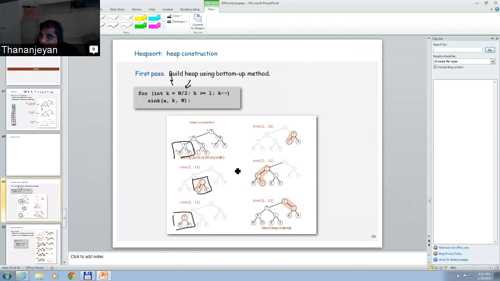Then go to node number 3. Go to node number 3, make a heap out of 3, 6, and 7. Then go to node number 2 and make a heap out of the entire thing. Because now we know that these two are heaps. These two are heaps already, because when we are going from the end, these two are heaps.